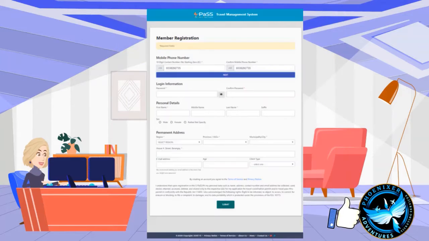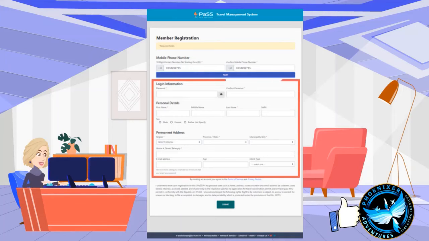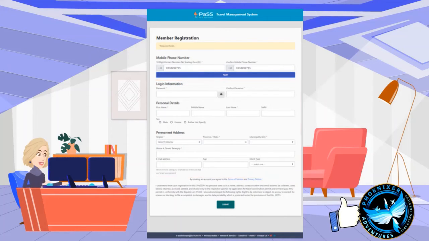On the next window, fill out all required information. Please enter the correct details to avoid any inconvenience or hassle. After entering all your details, click Submit.